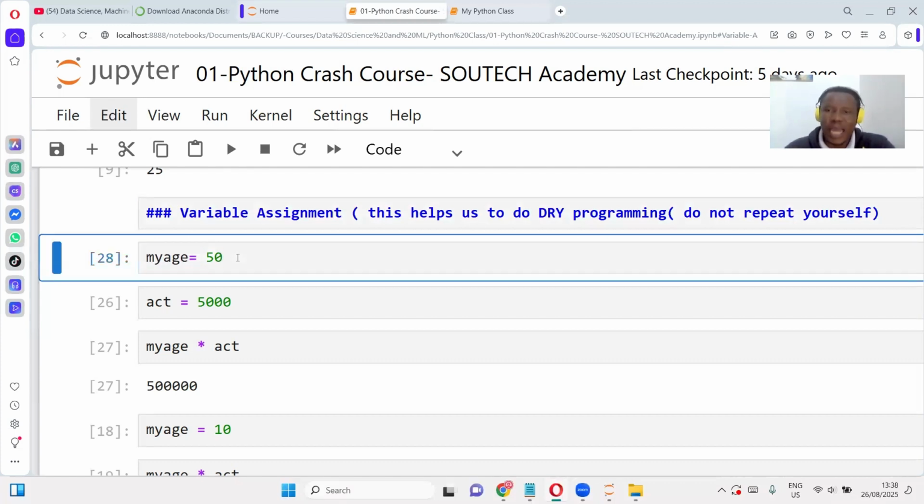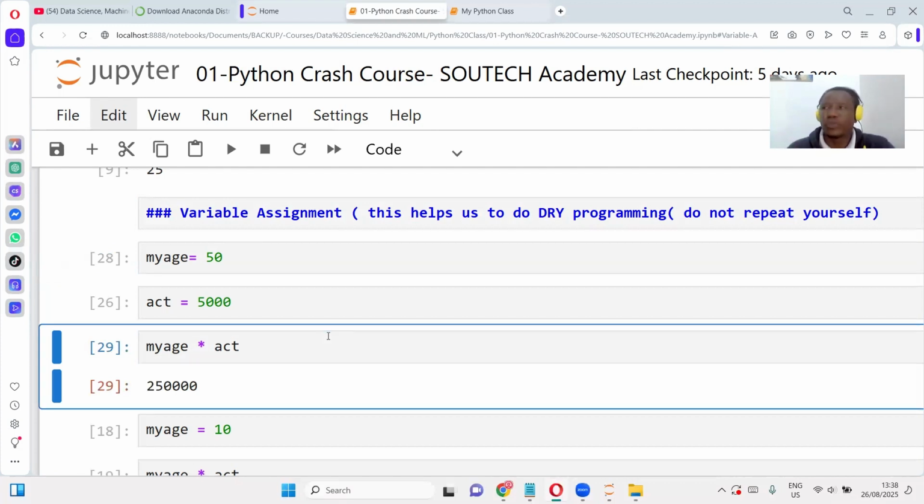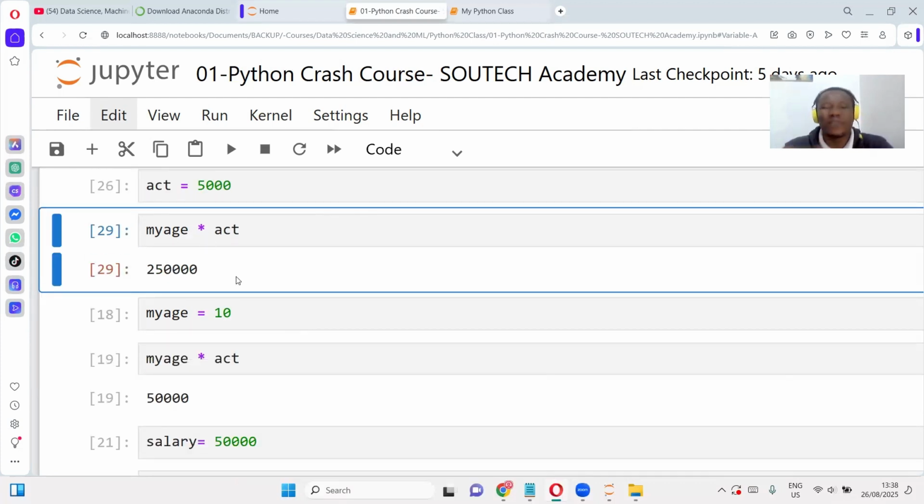Very easy. At any point in time, I go back and say, okay, my age is now 50. If I run this, I've already declared it. If I come back here and run this, it's going to change. So I don't need to go back again and start changing this. Imagine if I need to do this computation for several other things. I just need to change the very first variable and every other thing that I've coded is going to remain the same. So that's why you do variable declarations.